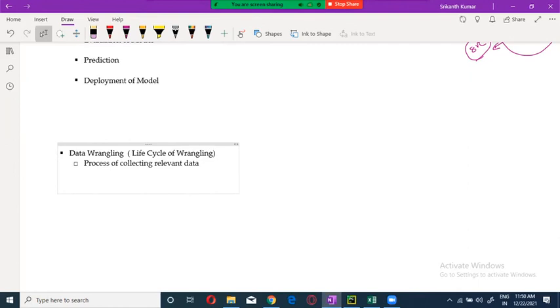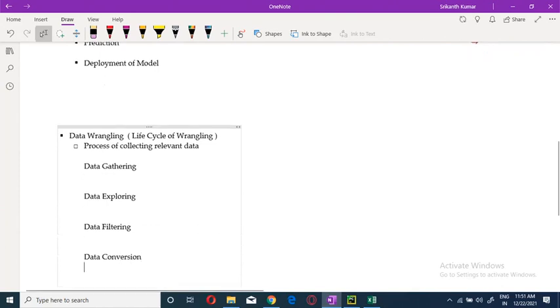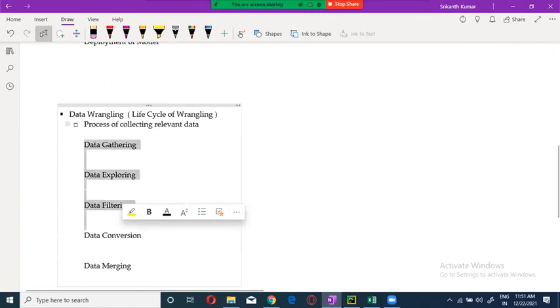Life cycle of wrangling. What are the things involved in this? First is data gathering. Gather the data. Second step is data exploring. Third step is data filtering. Fourth step is data conversion. Fifth step is data merging. These are the steps involved under wrangling.